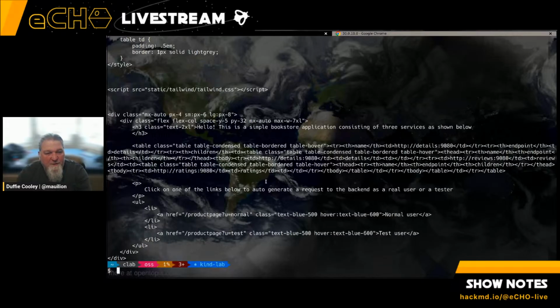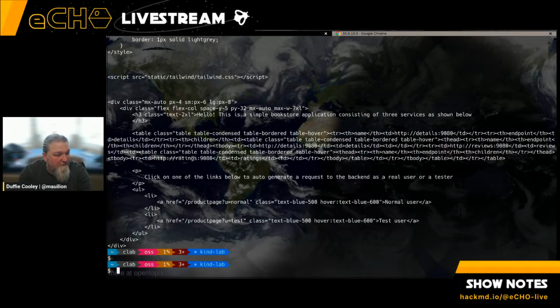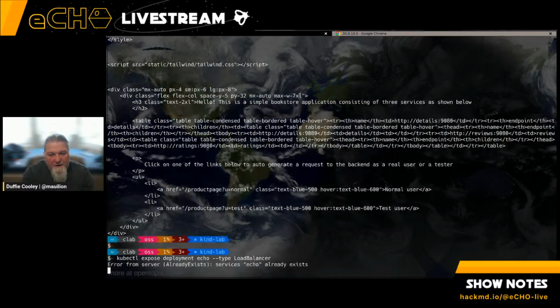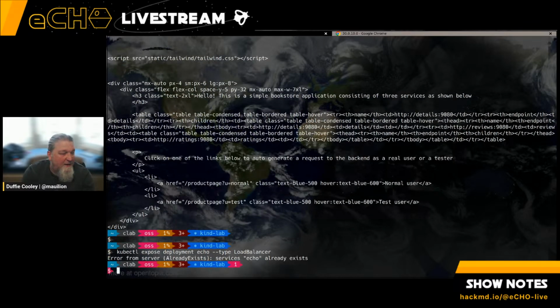Which is pretty cool. So let's just expose the echo service in that way. Right? So let's do kubectl expose deployment echo type load balancer. Now, what's interesting is I've already got a service called echo, and if I just set the type, it's going to assume the same name. So if I hit enter here, it's going to error out because the echo service already exists. But what we want to do is go ahead and create a service of type load balancer.